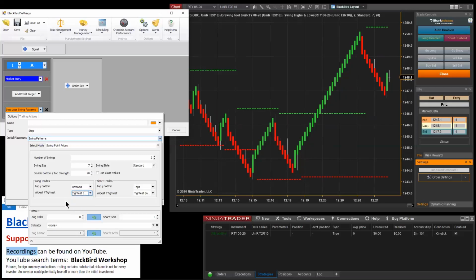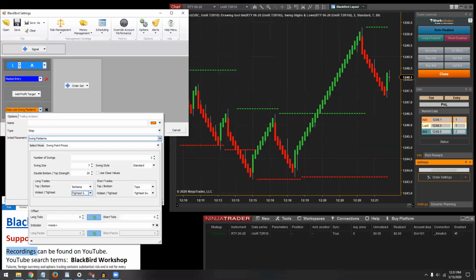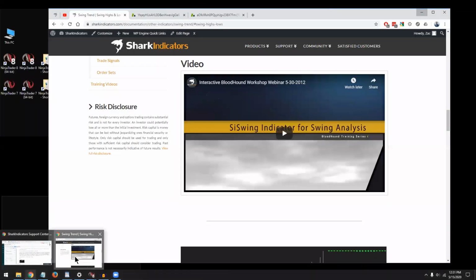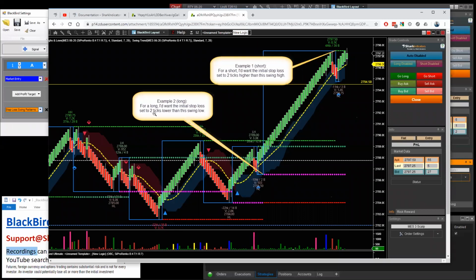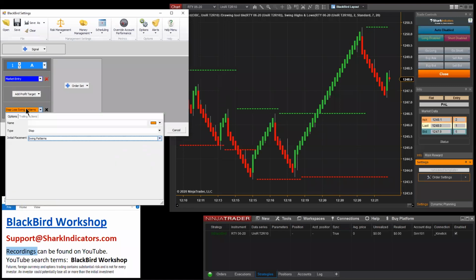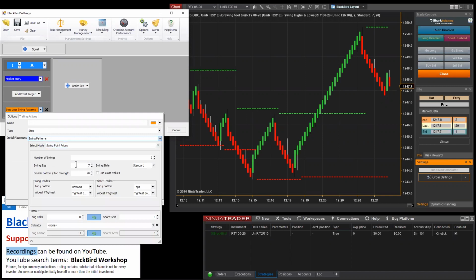And also, let me take a look at this screenshot here. You wanted a 2-tick offset, right? So if we're in a long trade, you want 2 ticks lower than the swing low. So we'll go back into the stop loss, and it's going to the initial placement. And we're going to go down here to the offset section and put in -2 ticks. So there you go. For a long trade, 2 ticks below the swing point indicator.